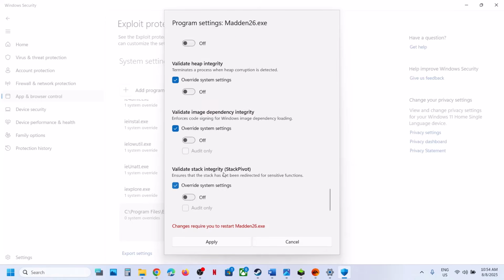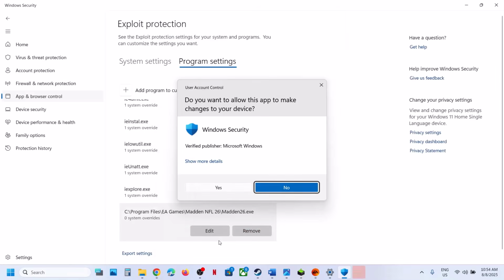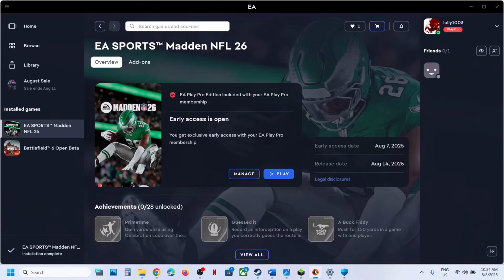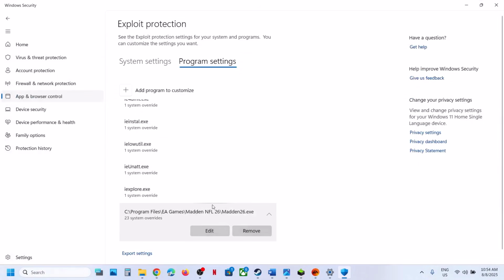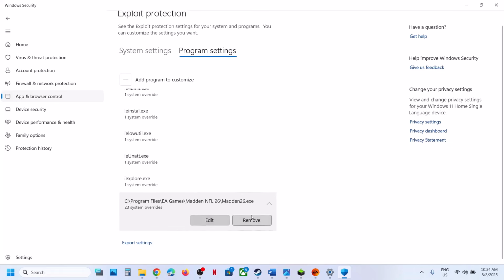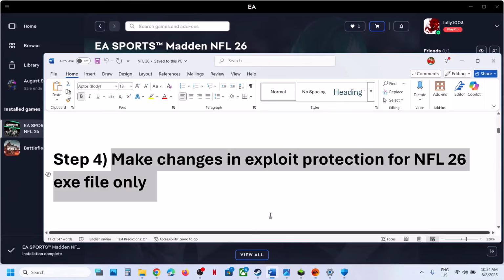Now once you turn off everything, now you can hit apply and then click on yes to allow. Now you can launch the game and then check. Now if you face any problem and if you want to go to default, you can always remove this Madden 26 exe from here and the game will go to default. Now still you're facing the problem.